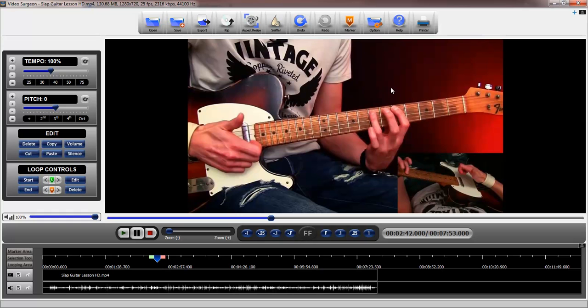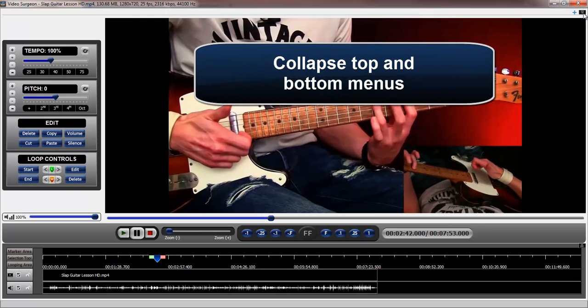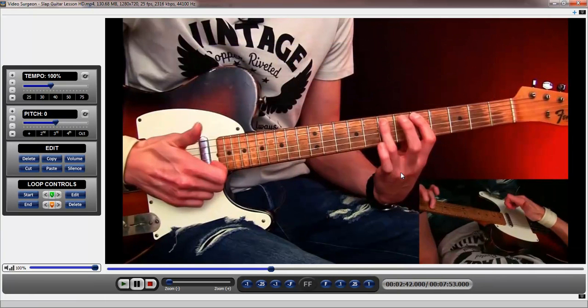So for instance, here on the screen, this is the normal Video Surgeon setup when it's maximized on my screen, which is a 1600 by 900. If we collapse the top menu, you can see that this image gets bigger, and then if we collapse the bottom menu, you can see it grows even more. And we still have excellent quality here because this is a high resolution and a high frame size video.